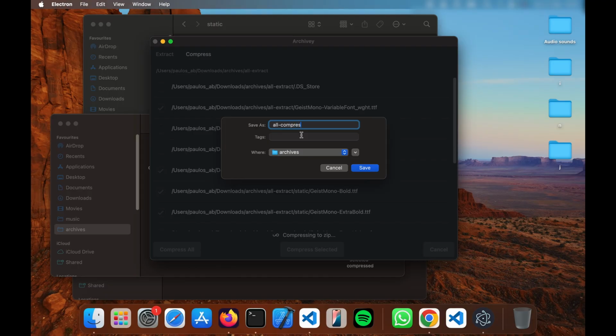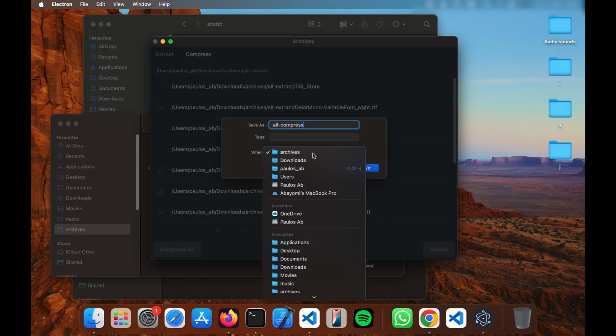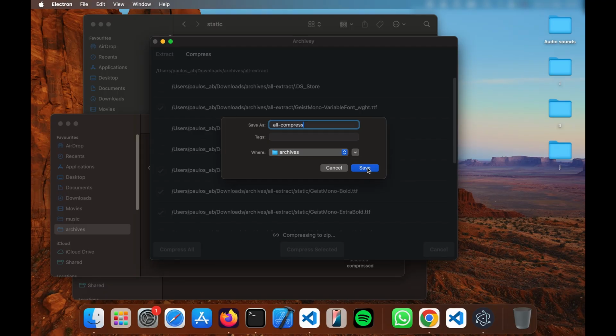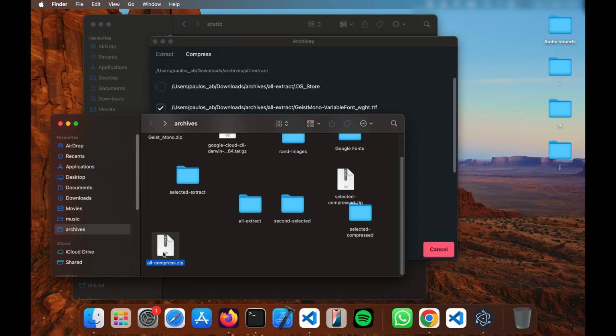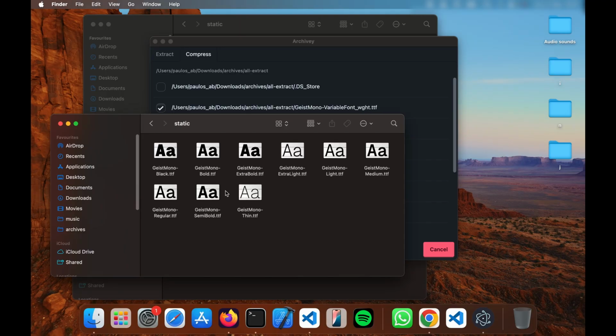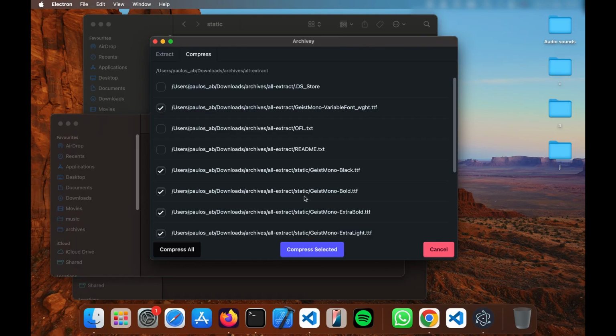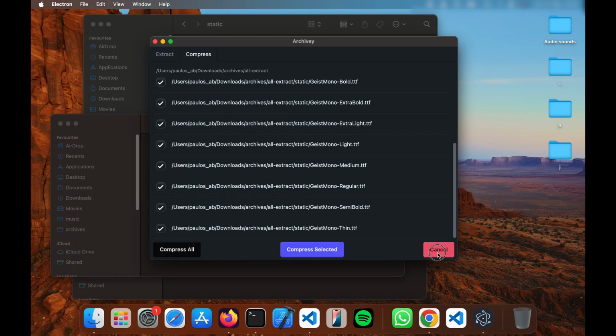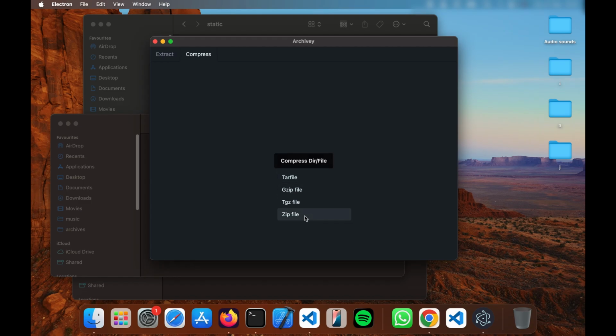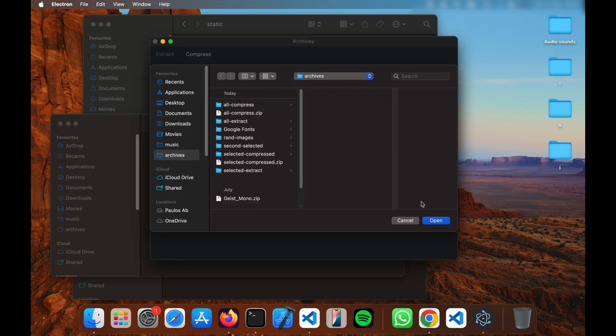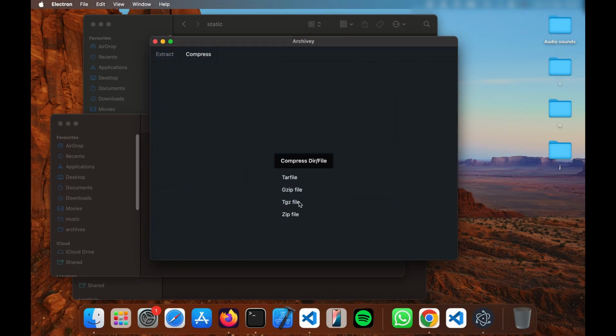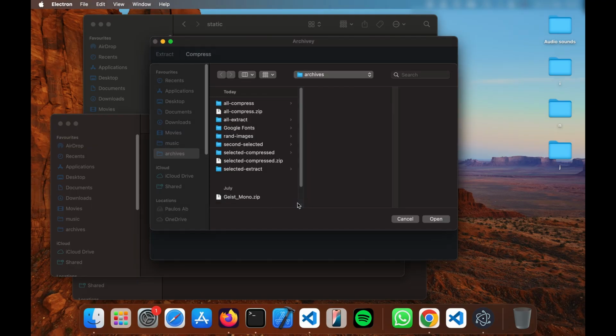And let's do an all compress. All compress archives. Then this is going to be all compressed. As you can see, everything is present. And let's cancel. Then let's try to compress to tar gz. Not gz, sorry. Let's compress to tar gz.